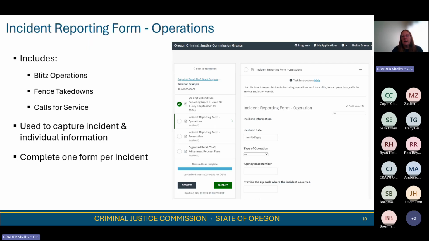So the purpose of this task is to capture incidents such as blitz, operations, fence takedowns, calls for service, and other similar events. You'll be asked to complete one form per incident. The form requests information about the incident as a whole, as well as information about individuals that you encountered that you are reporting action on.